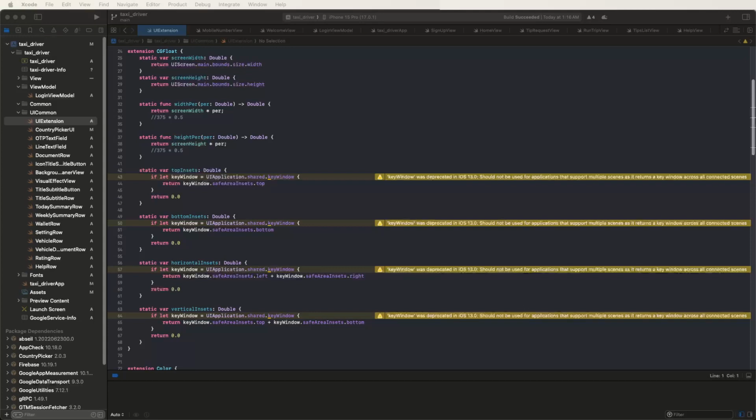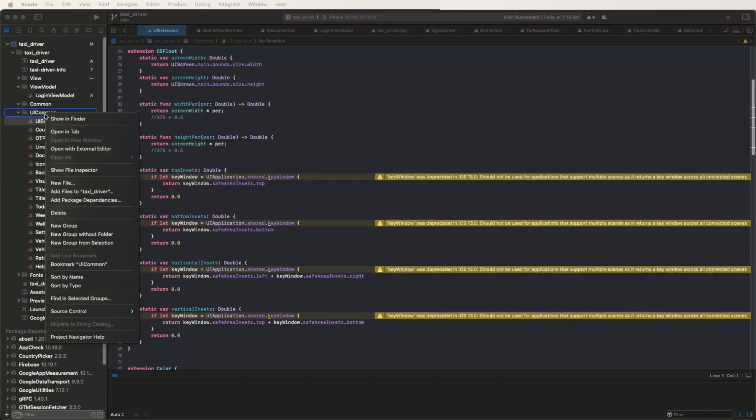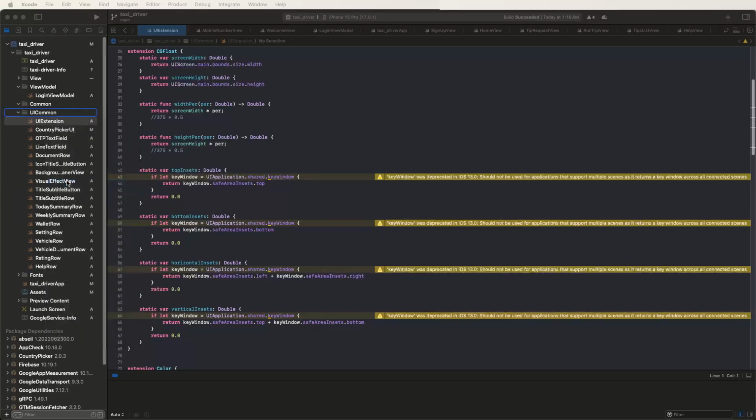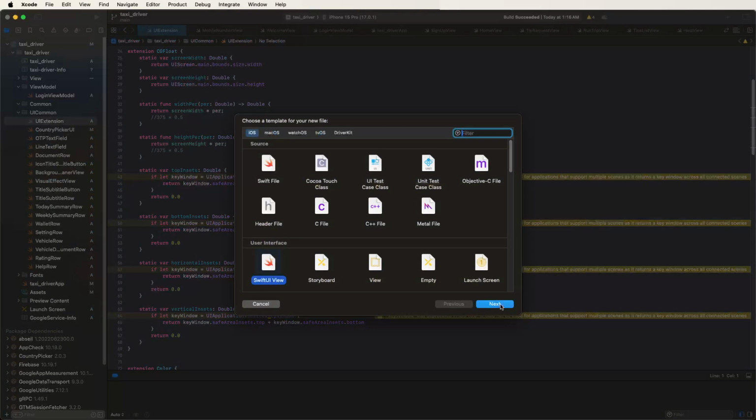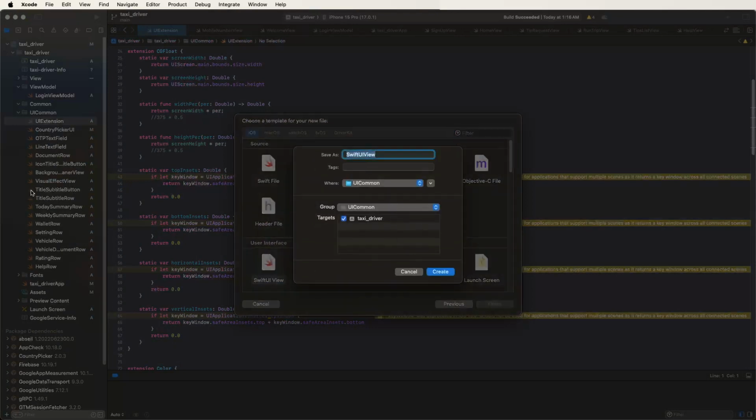SwiftUI taxi driver app inside. Today we need to write the global API calls, REST API calls, and the POST method we need to create here, and how to develop and use them. First of all, go inside the common UI and create a new file, select SwiftUI, and name the file ServiceCalls.